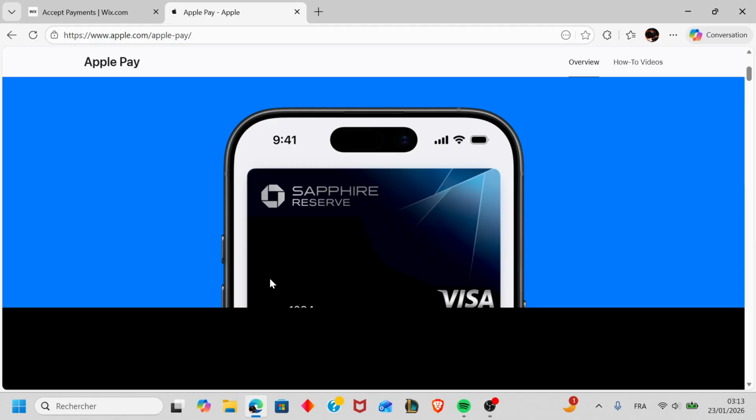So that's how you integrate Wix with Apple Pay in 2026 and speed up your checkout process.